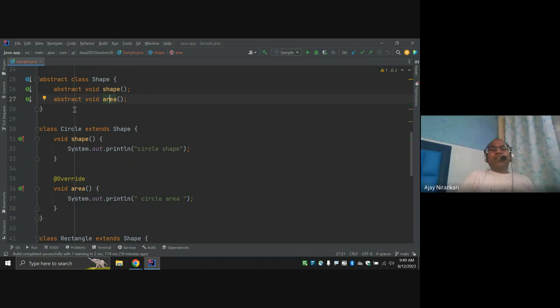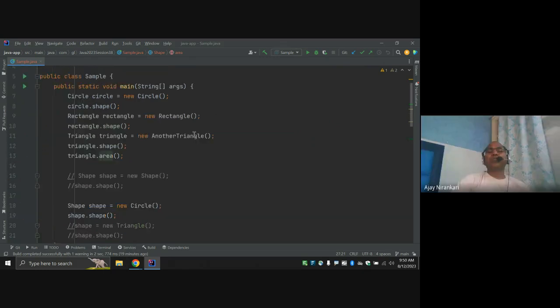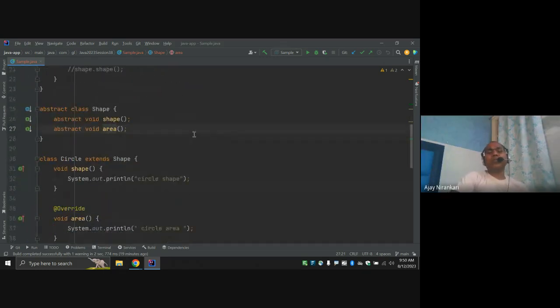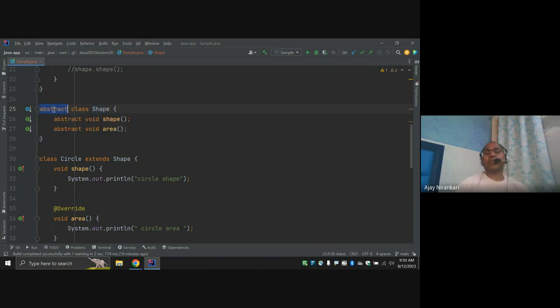Is it still confusing? It's good now. So this is known as the concept of abstraction. The keyword in Java is abstract.